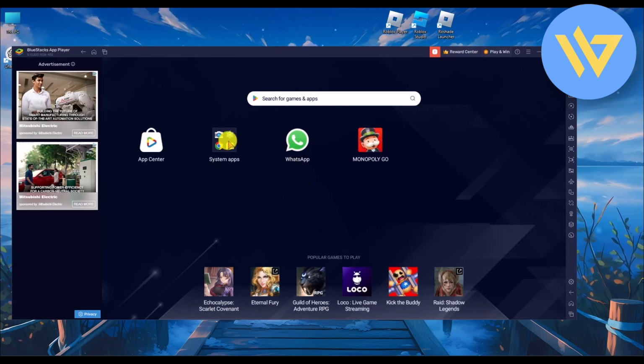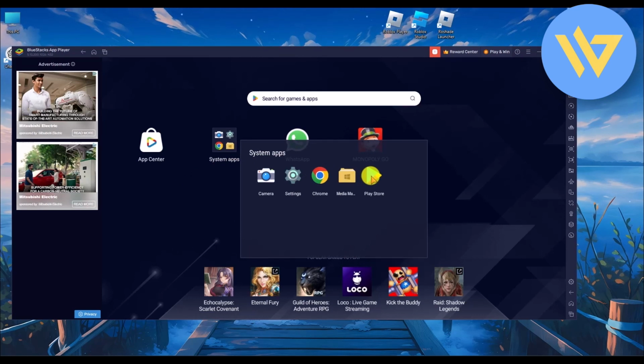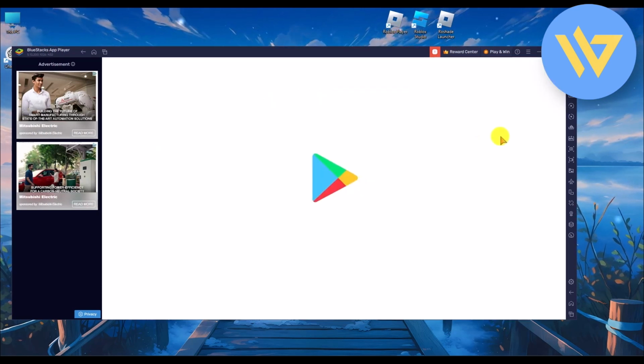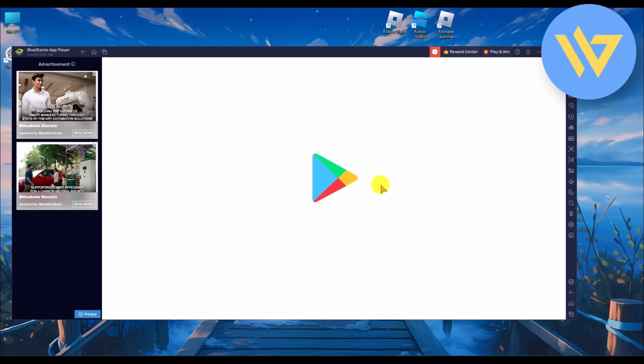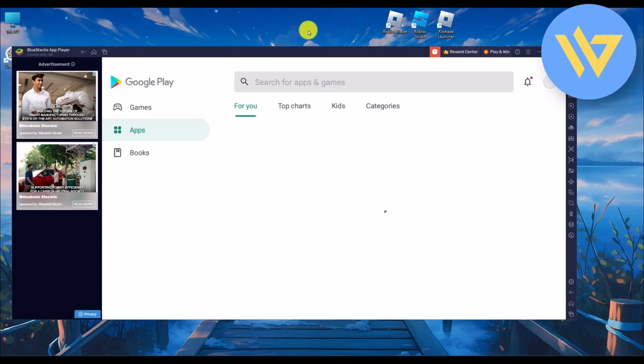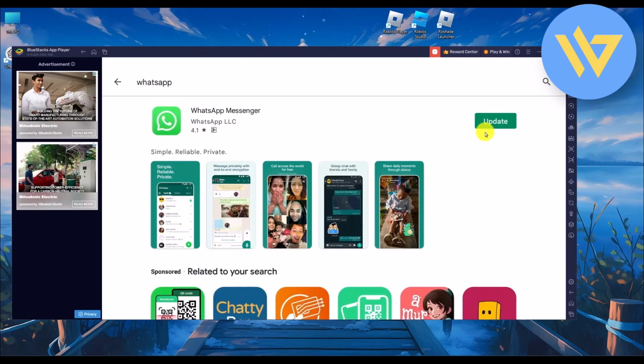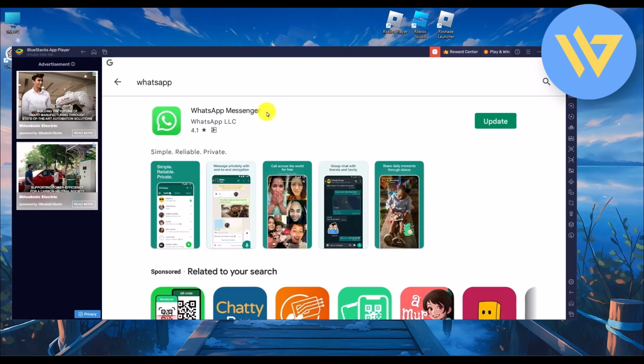All you have to do is click on System Apps, then go to Play Store. Now make sure to sign in with your Google account in this Play Store over here. Now after you have completed the sign in process, all you have to do is in the Play Store just simply search for WhatsApp. Then open WhatsApp over here. And now just simply install the application just like how you would do in your Android or iOS device. And then just simply sign in with your number and then you're good to go.